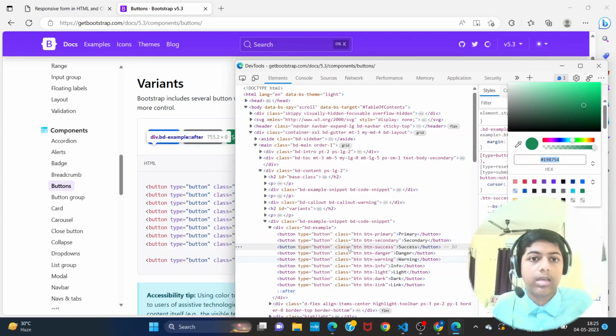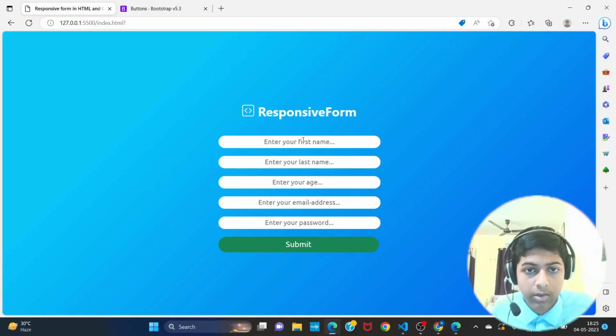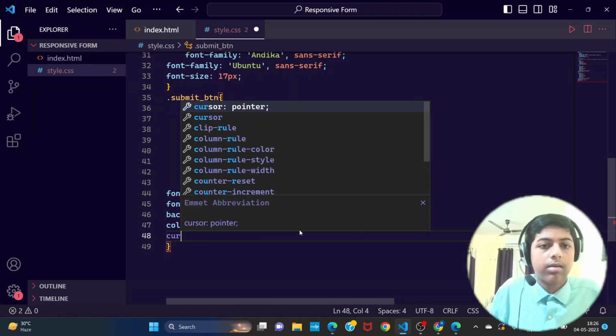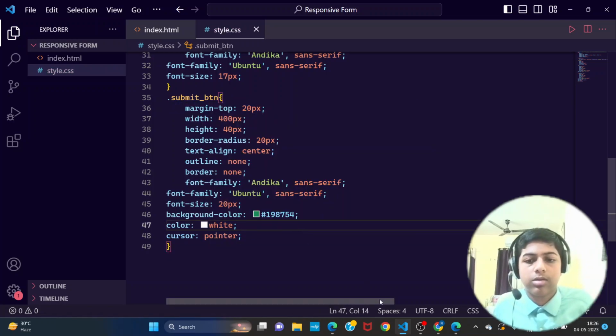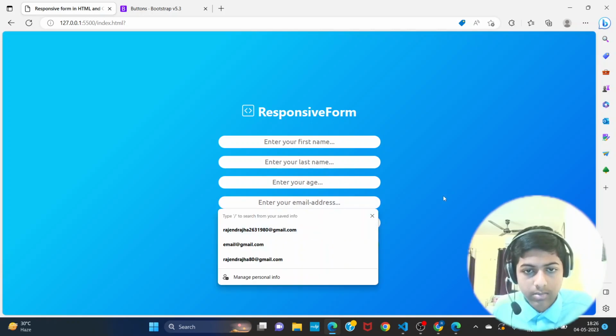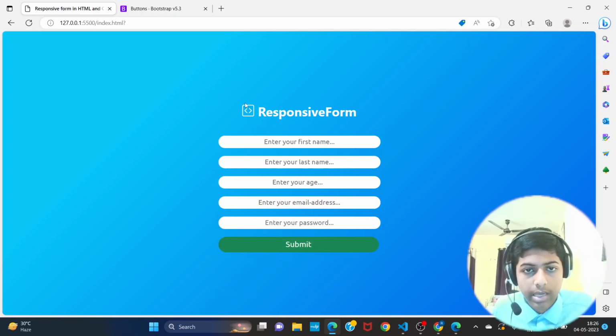Let's save this. So that's it. Now let's go back here and you can see something like this. Now we have a submit button, right? One more thing is left, that's cursor pointer. Now that's also done. You can see the cursor pointer is also there. So yeah, that's all done.